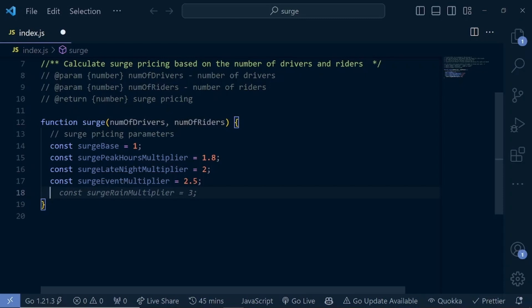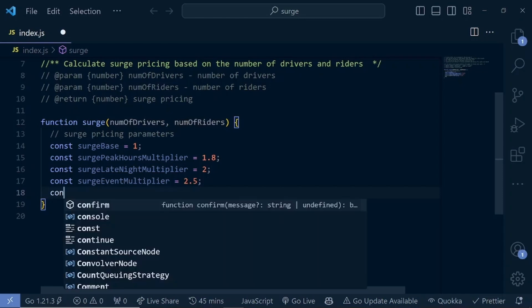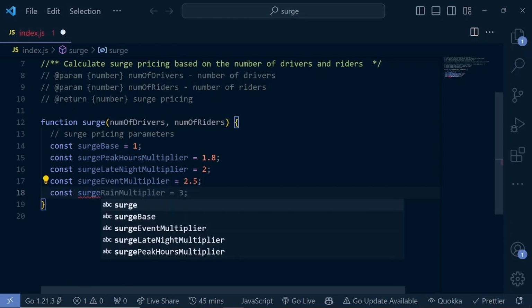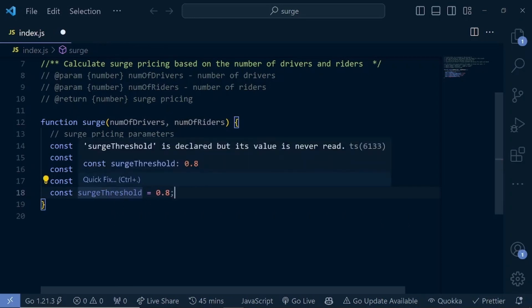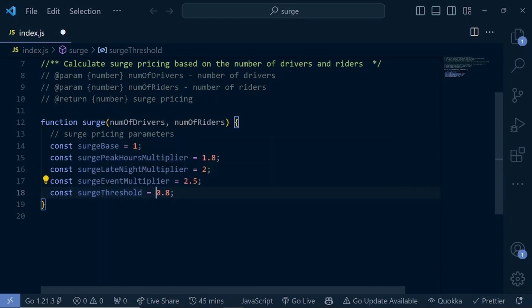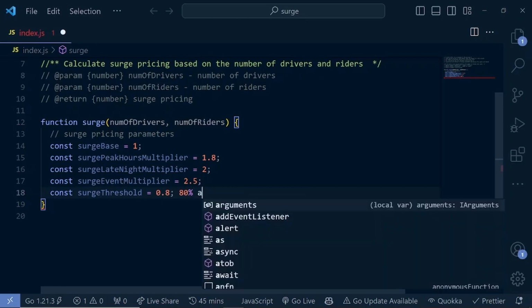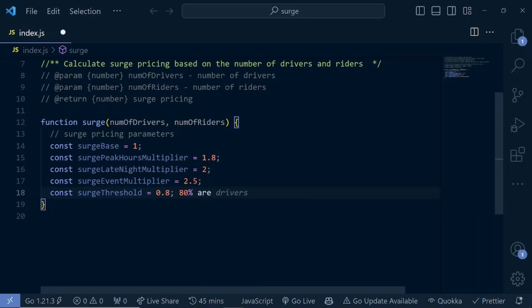All right. So besides that, I would have my threshold, const surge threshold. So what is the threshold? The threshold for me is going to be 0.8. Threshold is at what point in the system do I apply surge? So this 0.8 here is basically 80%. So if 80% of the drivers in my system are occupied, let me write it as a comment: 80% of drivers are occupied.